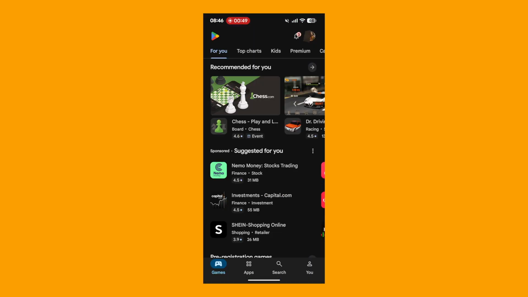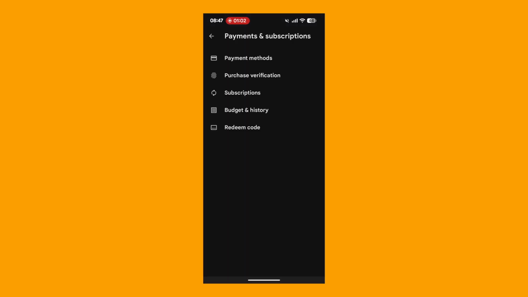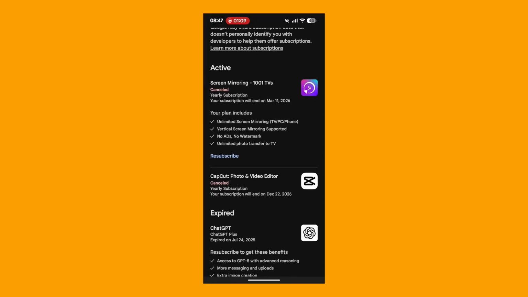So while here on our Play Store, we want to go over to the top right corner and click on our profile icon or avatar. And then you want to select Payment and Subscription among the options. And then once you do that, you're going to locate subscriptions. And then you see CapCut. Again, in our case, CapCut subscription is cancelled, but what you'll need to do is to tap on CapCut once you find it.